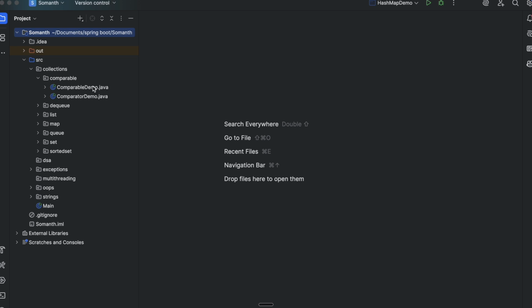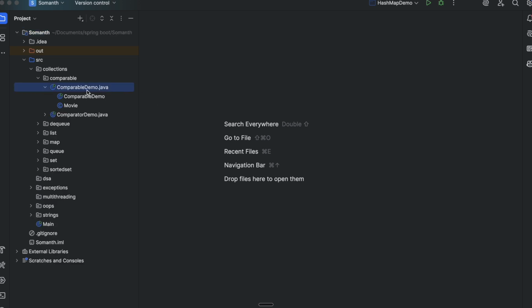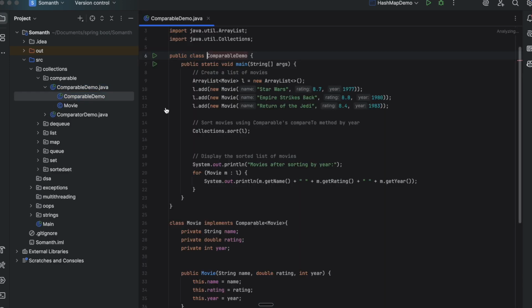So we discussed the comparable interface and the comparator interface. So it's basically about sorting the data. How are we going to sort the data? Very frequently you will be using this concept, like we have so much data and I want to sort it in ascending order, descending order, or by some other field.